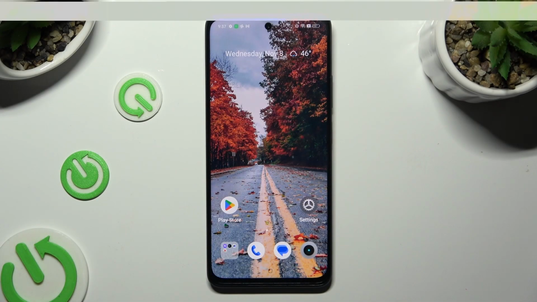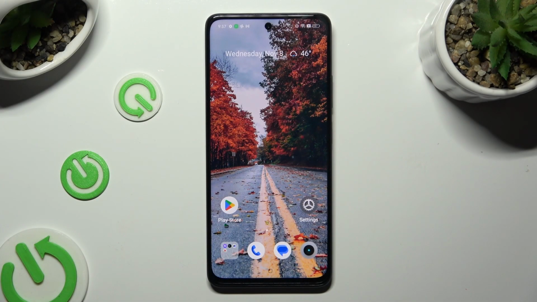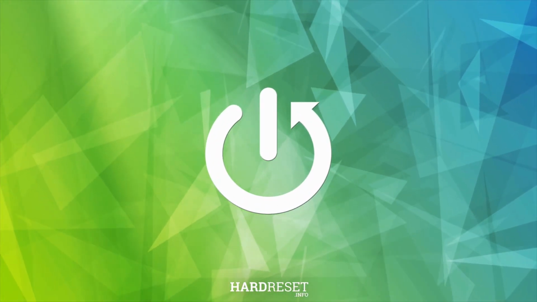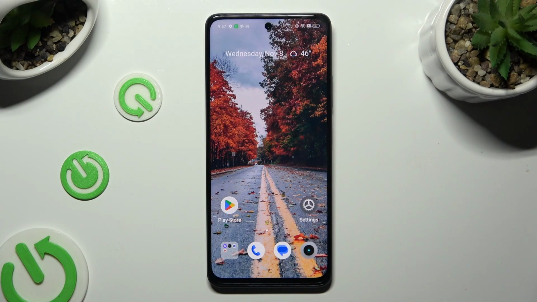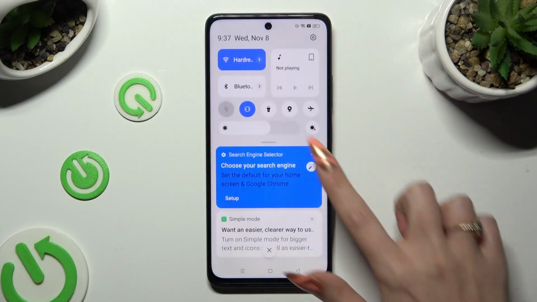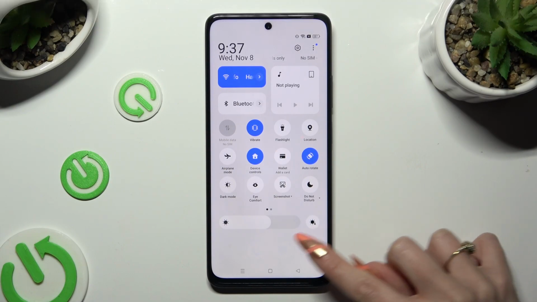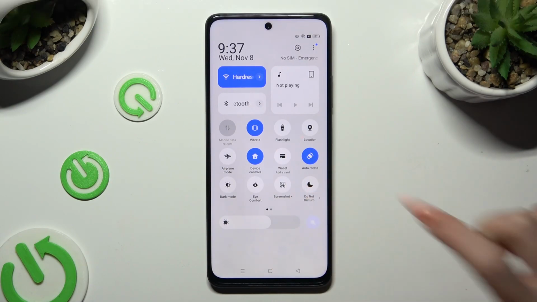In front of me is REALME Narzo 60, and today I would like to show you how you can switch on or off adaptive brightness. Begin by going into Tap menu and tapping on this little shortcut with a sun next to brightness slider.